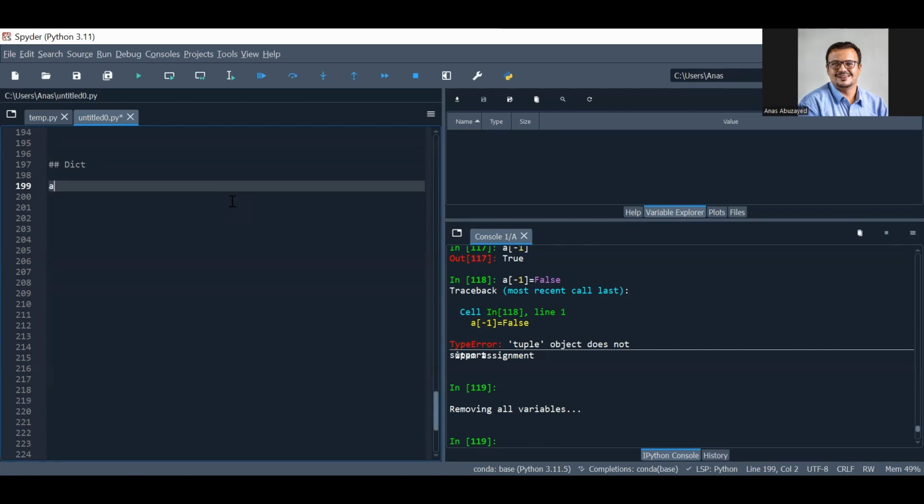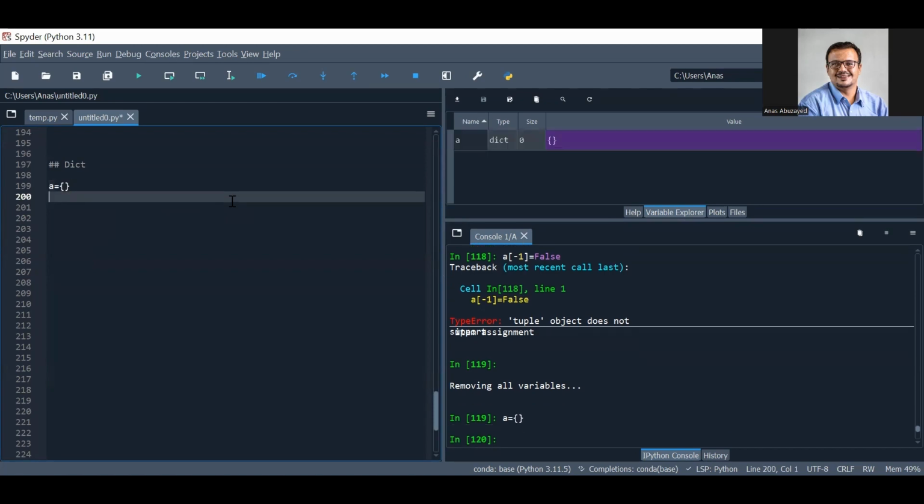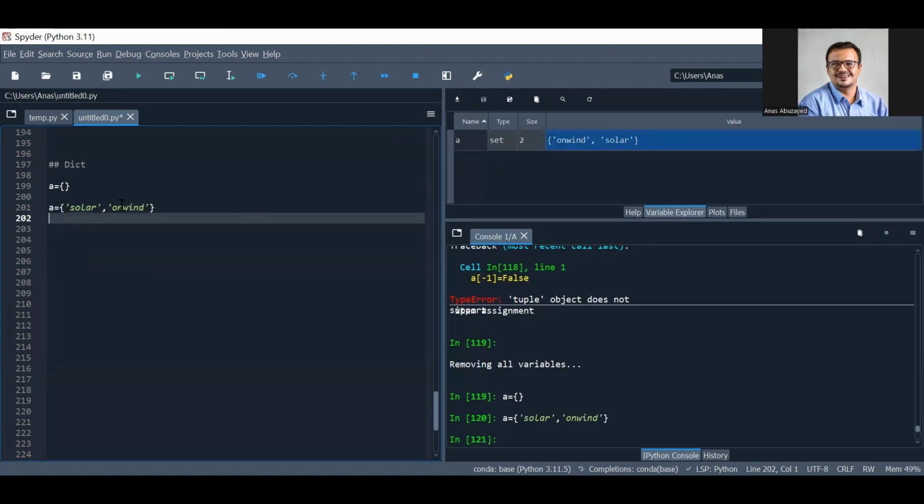So let's start very simple. How we can do it is with the curly brackets. We saw that previously with the sets. What is the difference here? When we define a set, we use the curly brackets, and then we put the elements here. So we said, let's say solar and onshore wind or whatever it is. Now it's a set. The difference is that in dictionaries, you have something called keys.